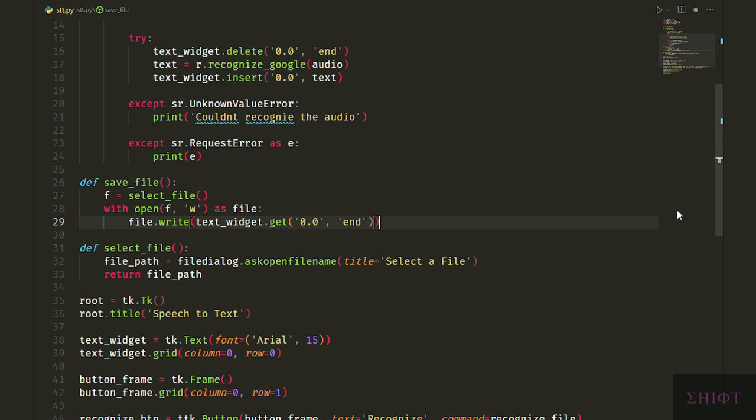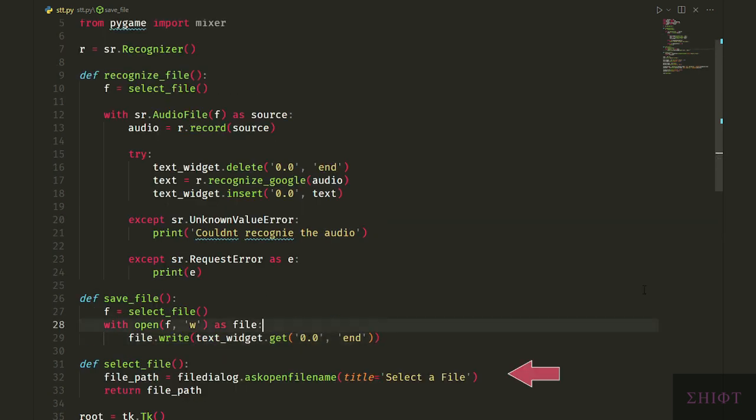Finally, we save the text in the text widget into our file using write function. Note that before saving, we have put the converted speech into our text widget. Let's recap. First, we create a file explorer in the select_file function. We initialize the recognizer as r to get it ready to work. Then we select the audio that we want by calling select_file function and store it in f variable.